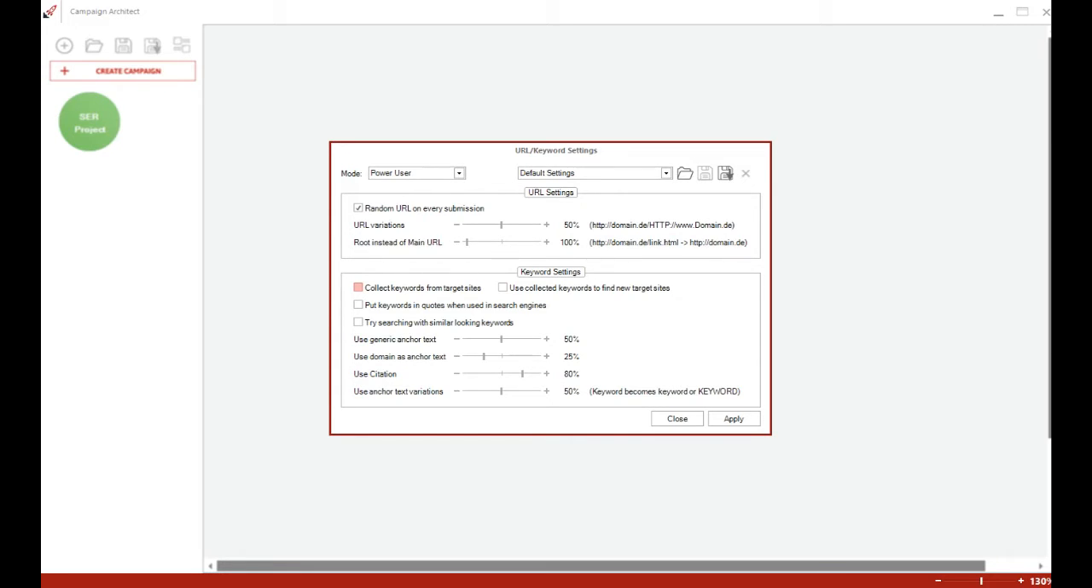Collect keywords from target sites. You can, but it goes off piste very quickly when you do that, I've noticed. So no. Use collected keywords to find new target sites? No, because you'll suddenly start collecting all sorts of weird and wonderful target sites.